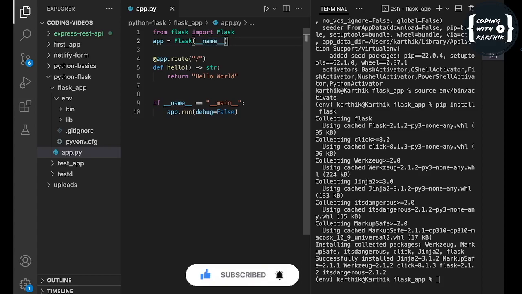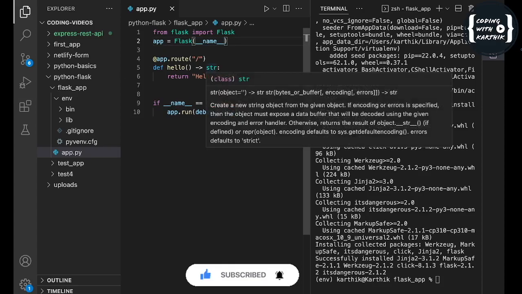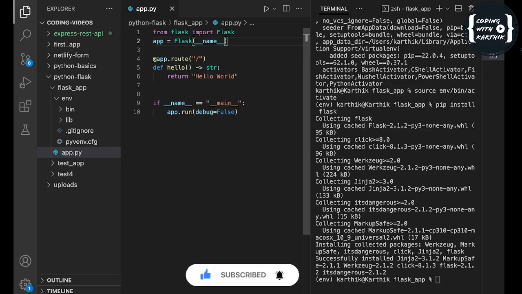Next here is the main base routing for the application. We have given app.route of slash, and here is the function definition to handle this route. Inside this main function it will return this simple string, hello world, which will be rendered to the front end.